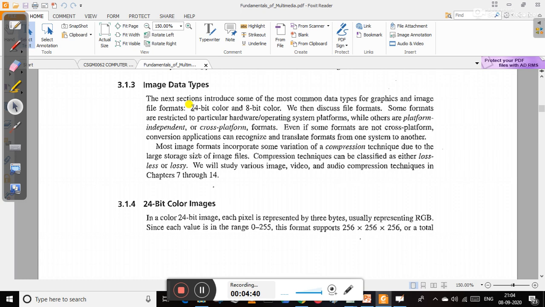Now how can we represent those images? We can represent an image in 8-bit or 24-bit color format in general. Some formats are restricted to particular hardware or operating system platforms, while others are platform independent or cross-platform formats. So there are two different types of file type: 24-bit color image or 8-bit color image. First let's go through the 24-bit color image.